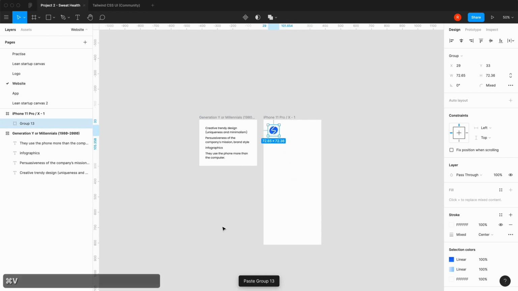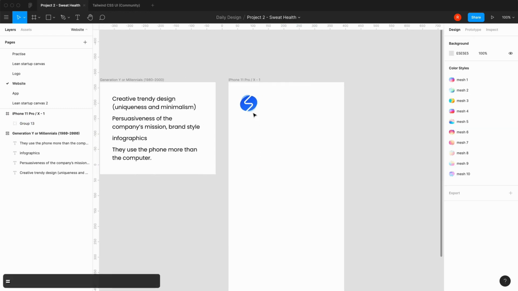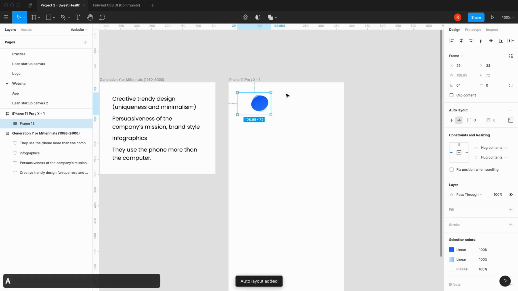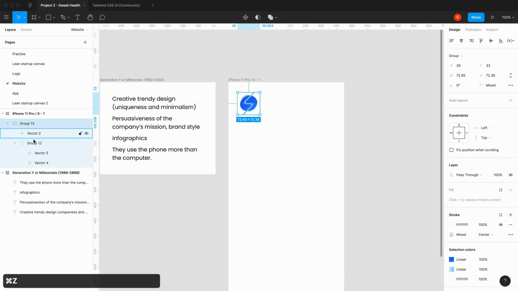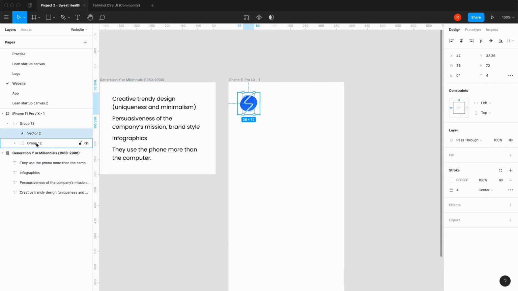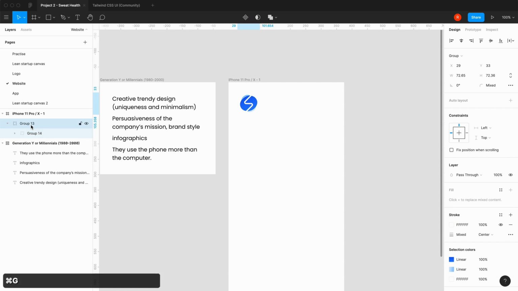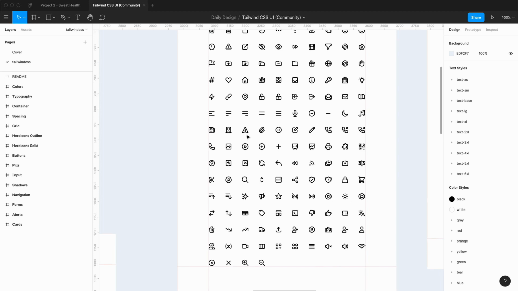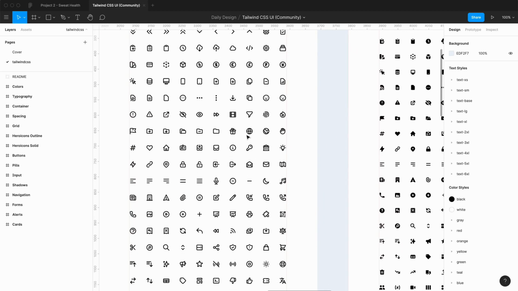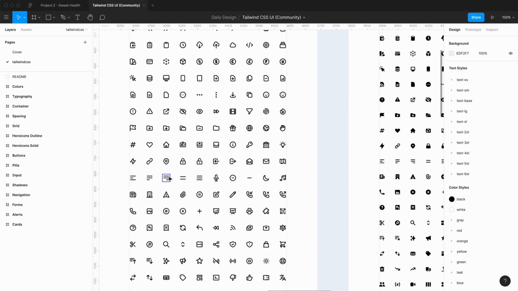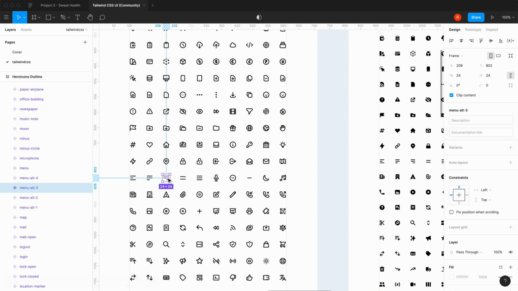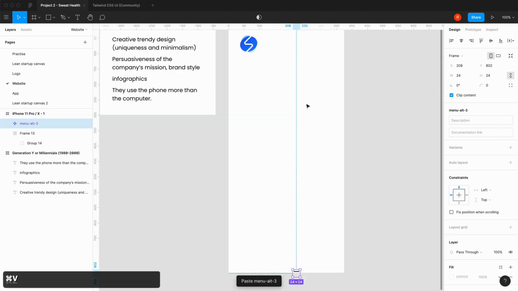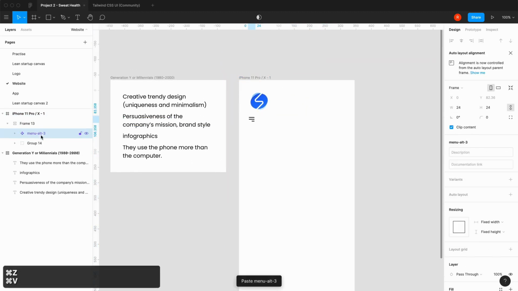So here we are, we've got the logo. If I was to put that into an auto layout, that's not a good idea right now. So if I just group that as well, Shift A, okay, auto layout, great. What we're going to grab from Tailwind straight away is the burger menu. Let's just choose something like that. Come back, and paste that in.